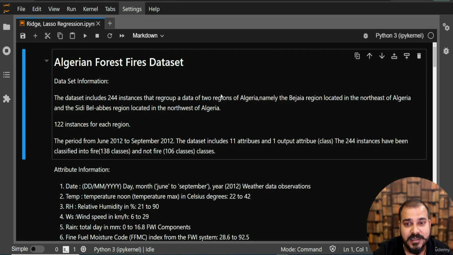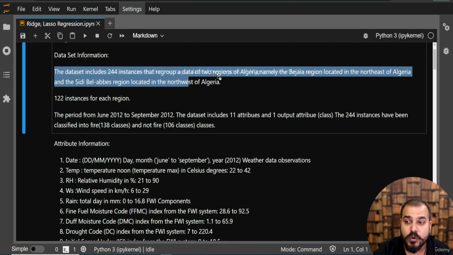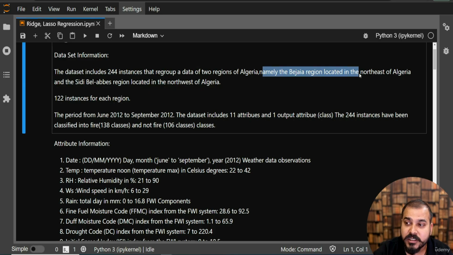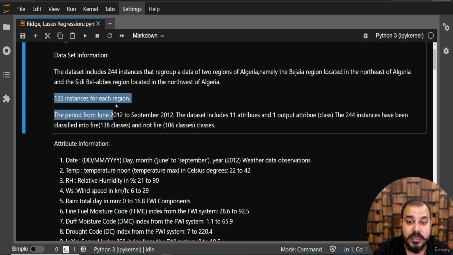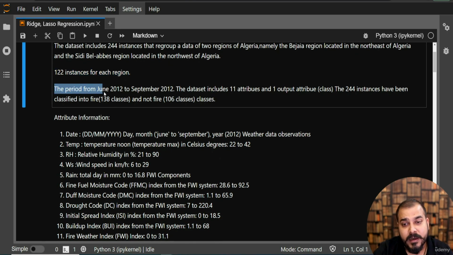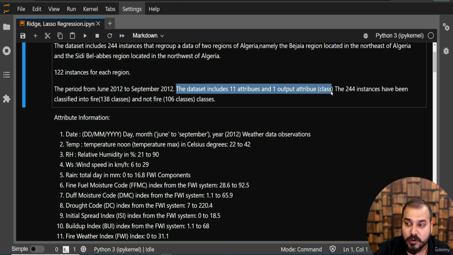First of all, the data set that I've taken is called the Algerian forest fire data set. The dataset information is that it includes 244 instances that regroup data of two regions of Algeria, namely the Bijaya region located in the northeast of Algeria and the Sidi Bel Abyss region located in the northwest of Algeria. Here you have 122 instances for each region, so one region has 122 records and the other also has 122. The period is from June 2012 to September 2012. The data set includes 11 independent features and one output attribute called class.